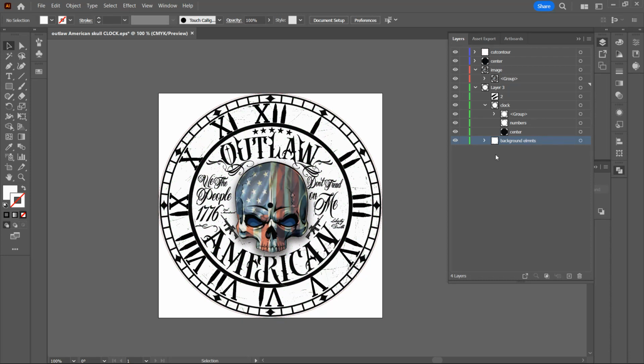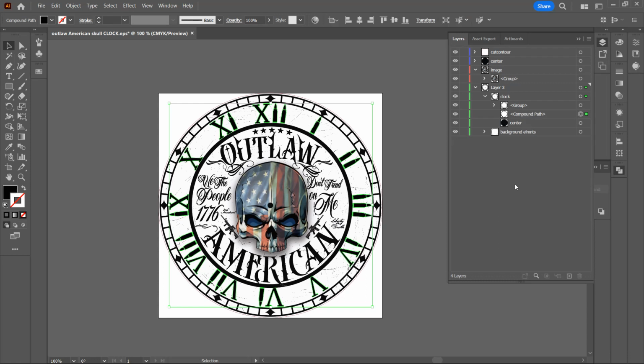Okay, next we got our clock. Oh, now see, I got these stray bullets here. Don't like that at all. I just forgot to drag that into the group. Okay. No harm, no foul. There you go. Now this one is the clock frame.